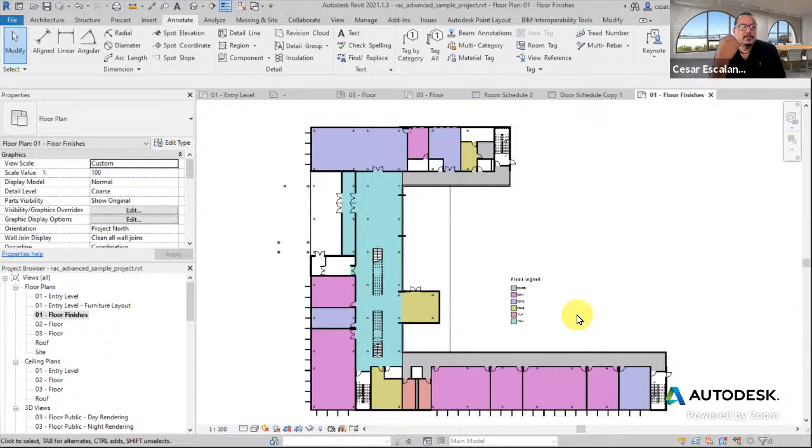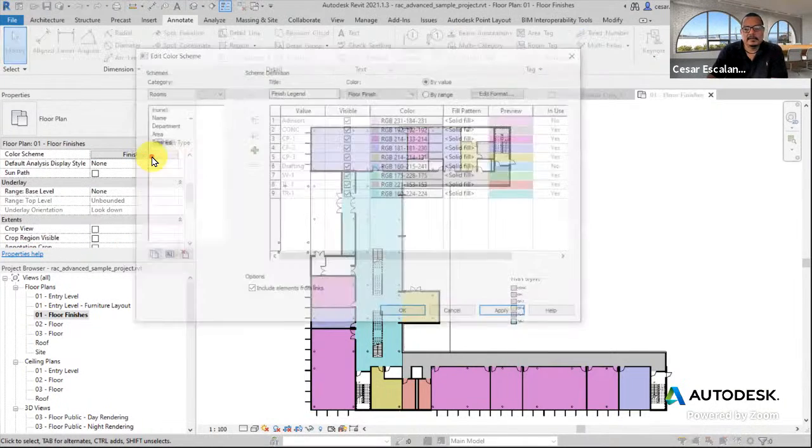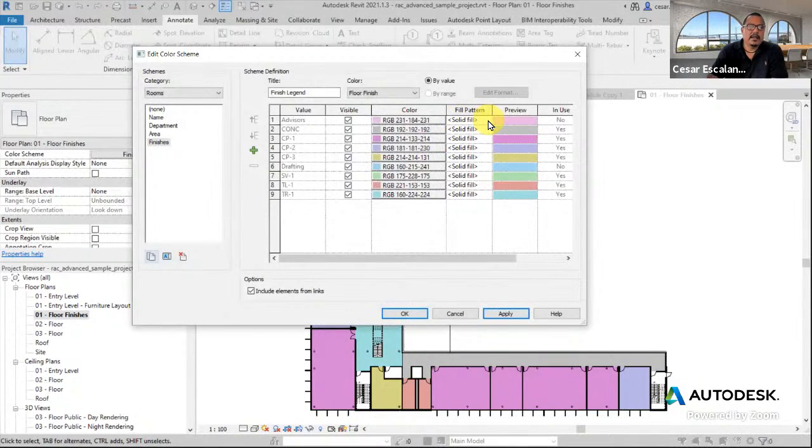And rather than having solid hatch, you can actually associate with hatches. And let me show you that. Right now, all I picked was solid hatches. We can go back and edit this and say, okay, rather than a solid fill, I want to do a crosshatch.